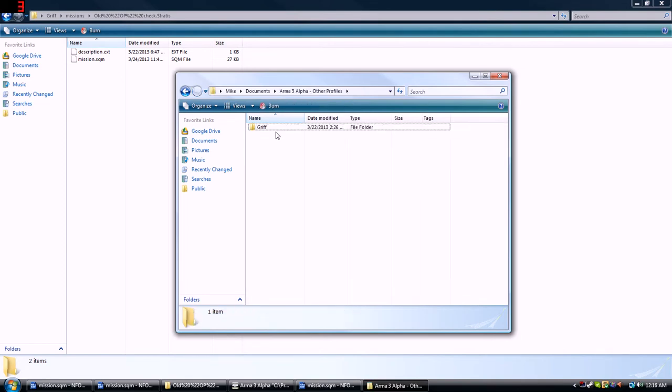So, since I made a new one, we're going to go in here, we're going to open up the profile, and then we're going to click Missions. In here, you'll see all the missions that have been created in the editor. I've already pre-selected a mission right here, as you can see, and that's the one we're going to go with.